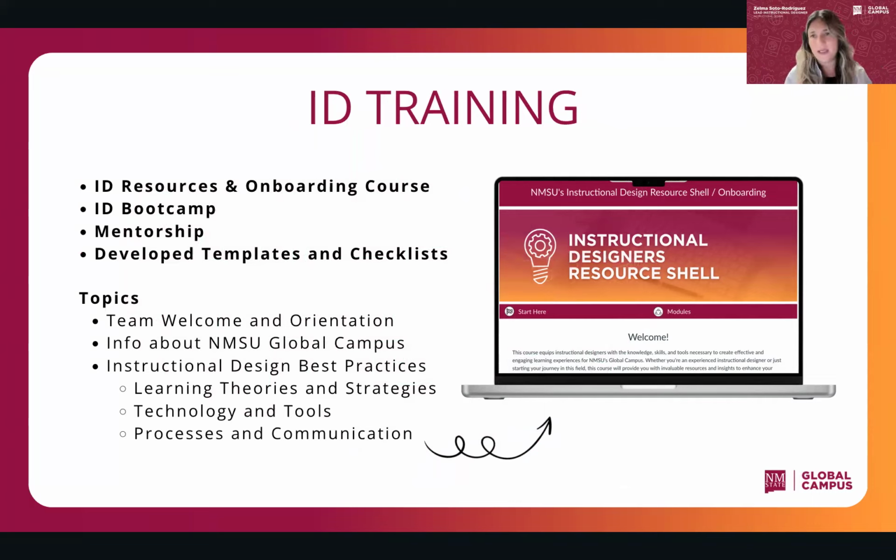No, so to be able to communicate and be on the same page, everybody on the same page, we created also training for our IDs. And firstly, we developed an online resource and onboarding course, and that gives you the welcome, that orients you about the NMSU Global Campus vision, mission, and goals. But it also talks about the instructional design best practices that we implement as a team.